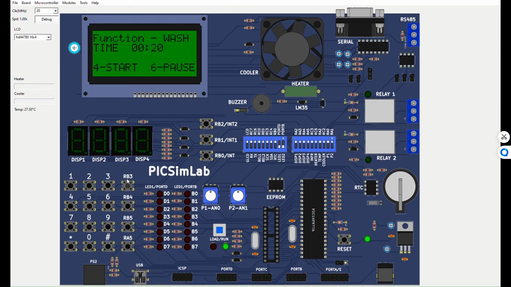Now we'll see what happens if we open the door. We have the RB0 switch. By clicking it, we simulate the door being open. You can see the door has been opened, we have seen the notification, and the buzzer has also started to buzz. As we press RB0 again, it simulates that the door is closed. As we can see, the done message for the washing machine has appeared and the buzzer also rang accordingly.